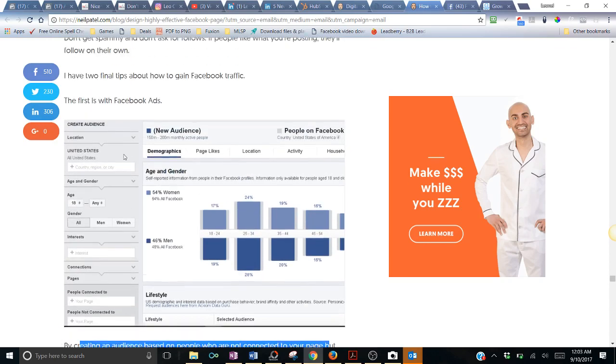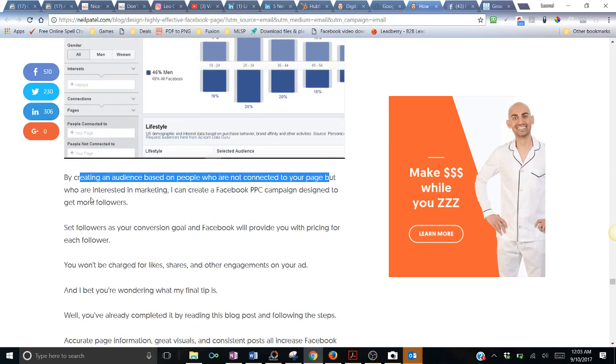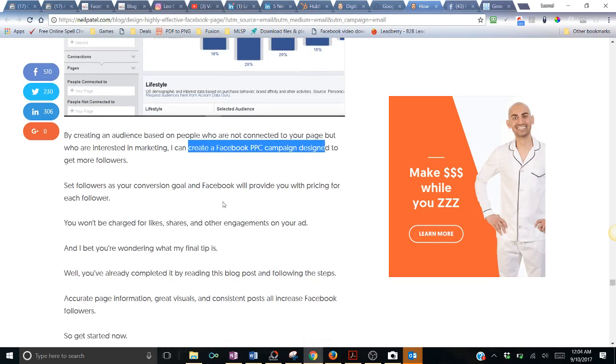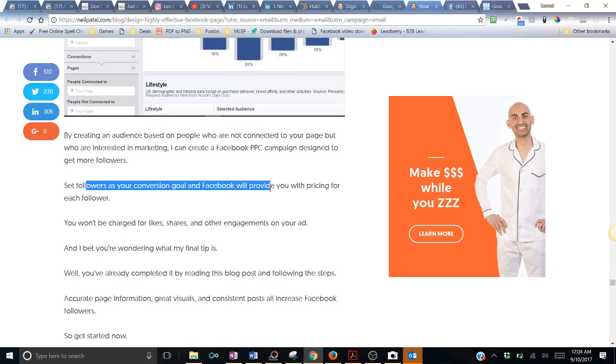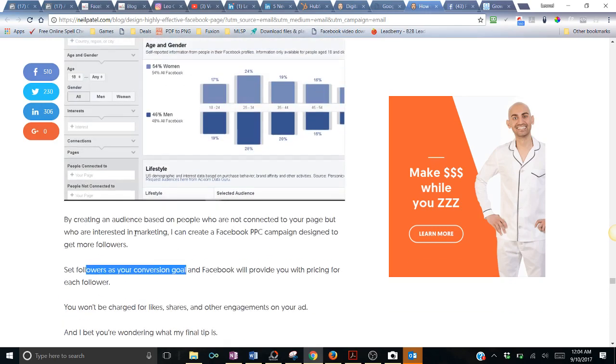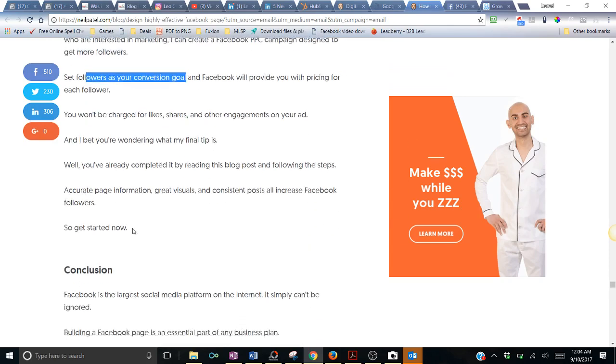It's asking you here to create an audience on your page, who are interested in marketing. I can create a Facebook pay-per-click campaign designed to get more followers. Set followers as your conversion goal on Facebook. Will provide you with pricing for each follower. So there are different campaigns over here. The one that you're talking about is conversion. We can go more into that.